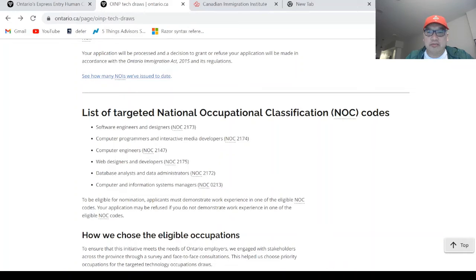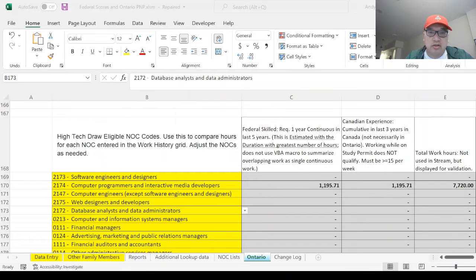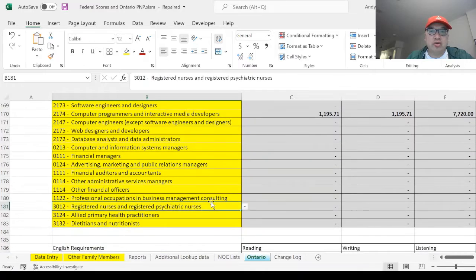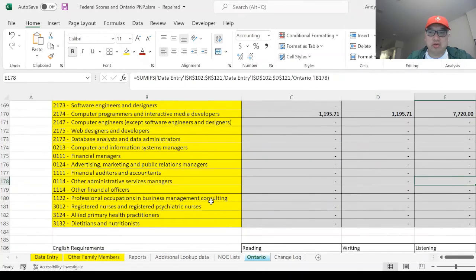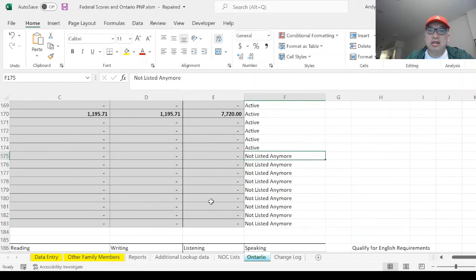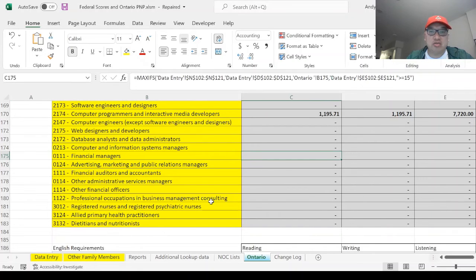What I've done is I've brought over that list into the spreadsheet. So that list, that NOC list, matches this. And the reason why I have a few extra NOC codes in here is that when I first created this model, it would have these additional rows.